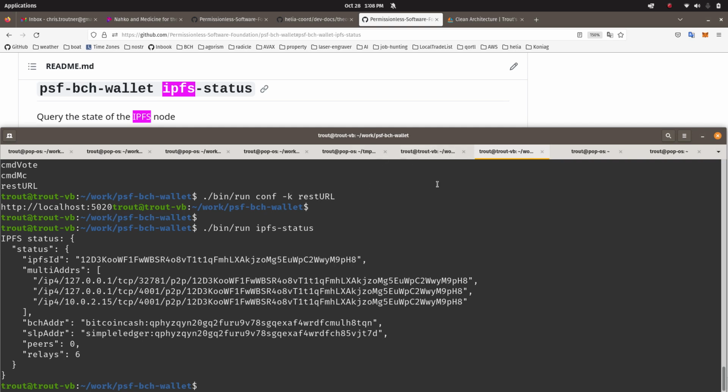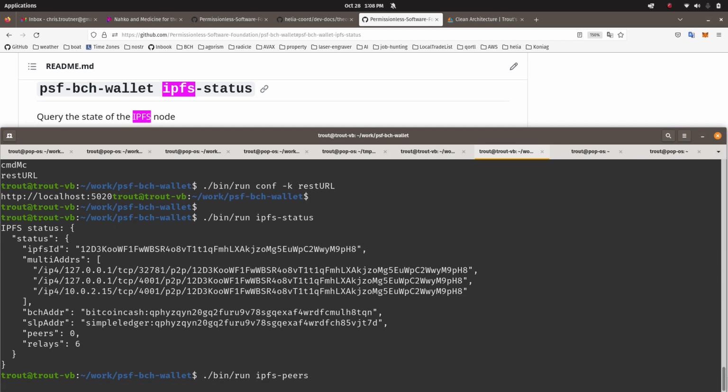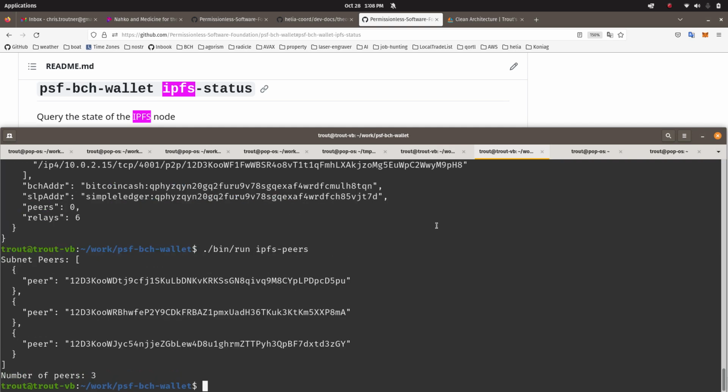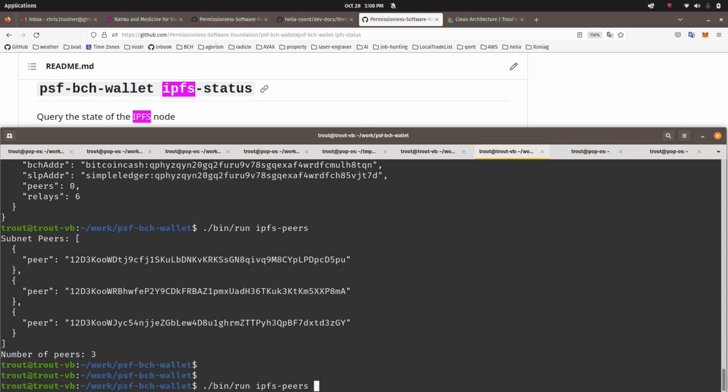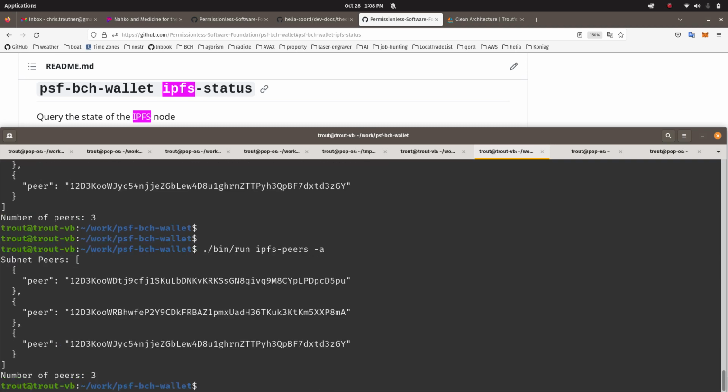And so the other command, IPFS peers, will display a list of all the other IPFS nodes that it's connected to. So it's currently connected to 3 other peers, and if we want to get more information on each peer, we can do a -a flag, and that'll give us all the information it has. It doesn't currently have any other information. It's because it's behind this firewall, it's having a hard time getting data.